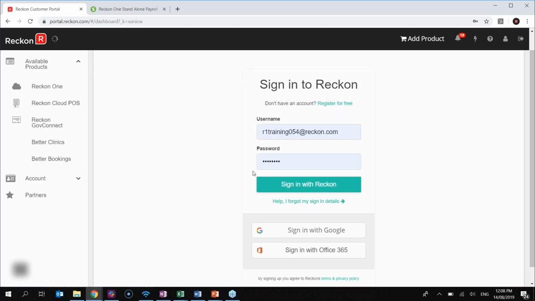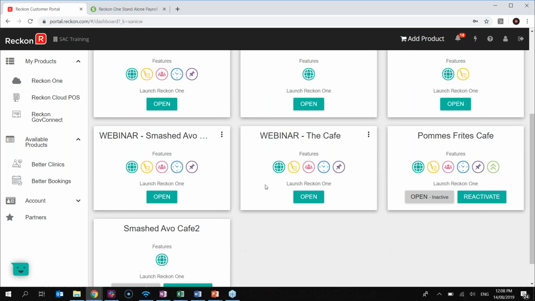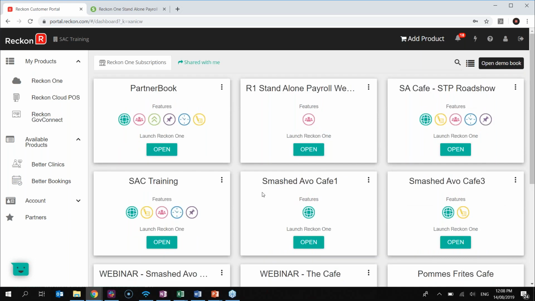So I'm signing in. Okay, what you can currently see is all the Reckon One books that I have. This is what we call the Reckon Customer Portal. Just to confirm again, the Reckon Customer Portal is the platform that you use to access Reckon One, Reckon Cloud POS, and also Reckon Gov Connect, which is used to submit STP. We also have our other products, which are Better Clinics and Better Bookings.